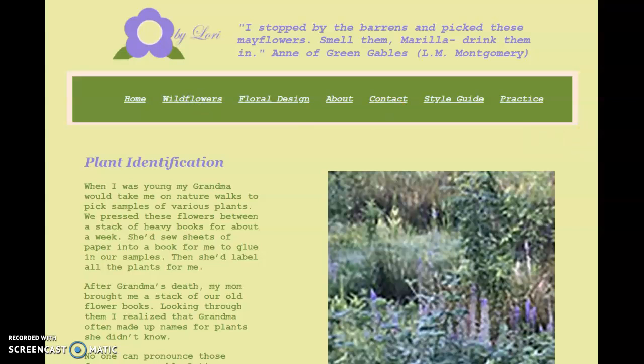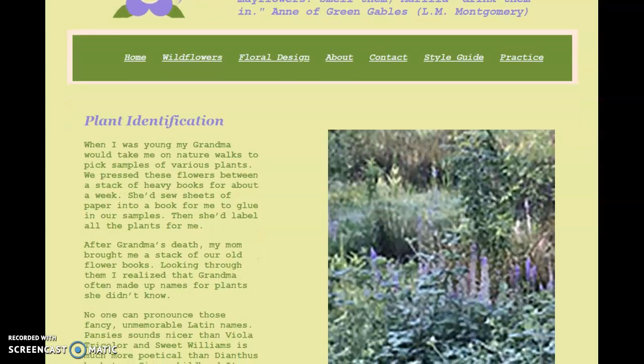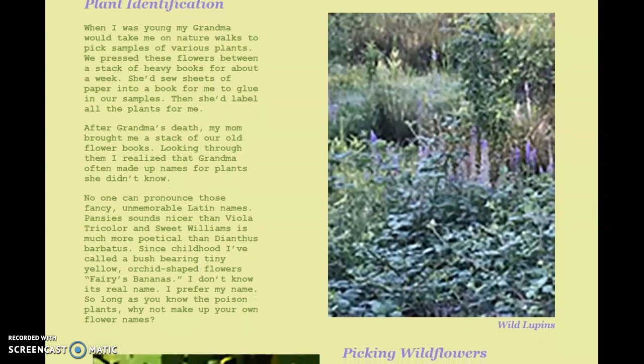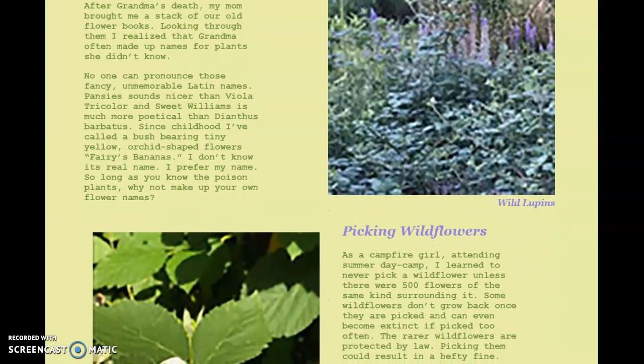This is my wildflowers page. It was my most difficult page to do. It talks about plant identification and wildflower picking. And it was hard because I had a hard time trying to get these photos to align to the opposite sides. And then I also had a little trouble with the captions and getting those to align where I wanted them to.